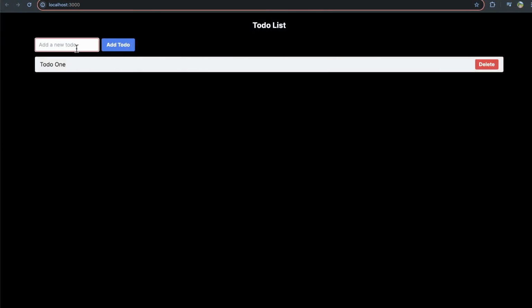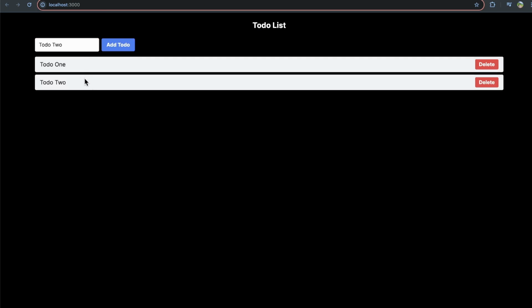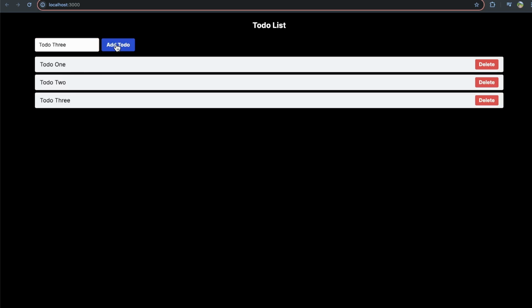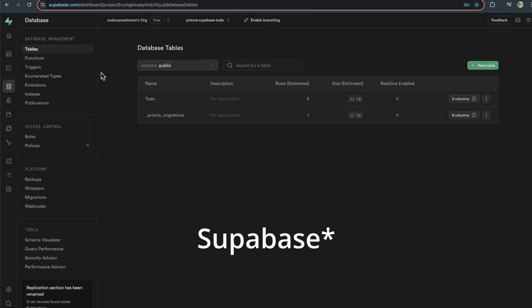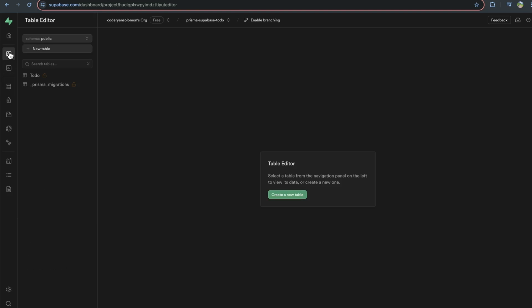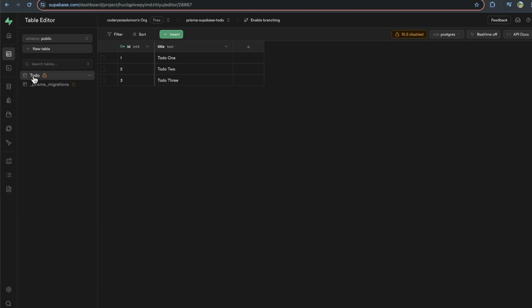I'm going to refresh to do 2, click add to do, and we see it right away. And then I can do to do 3, add to do, and we see it right away. And then if we go to Prisma here, and I look at my table editor and look at to do, we see I have my 3 rows of to do 1, 2, and 3. So we are successfully adding these to our database, and we're seeing these in Supabase here.